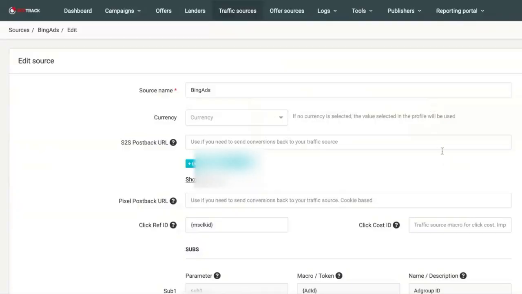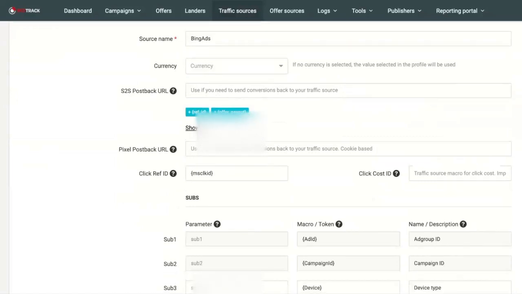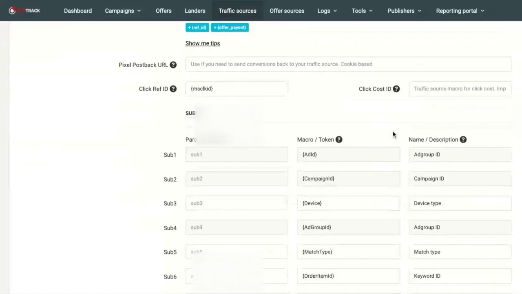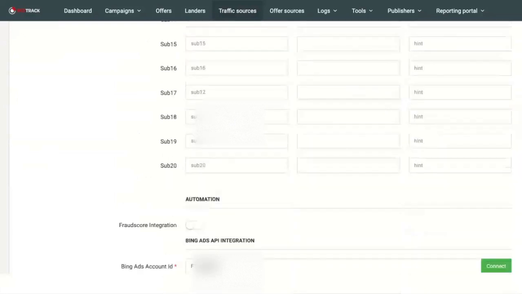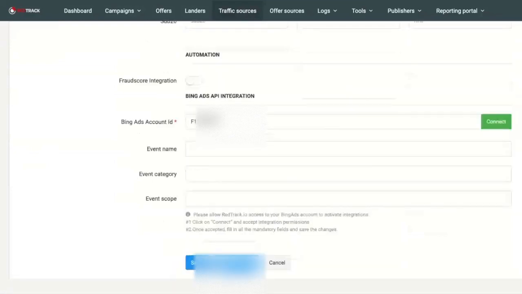What needs to be done? First of all, of course, you have to add your traffic source, Bing. Those who were waiting for this feature already have it. Just in case, we have a template, of course. It contains all the necessary parameters already. And what is important, once you add Bing, you have to add your Bing account ID. It can be found in your Bing account.